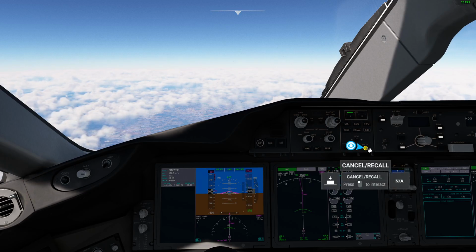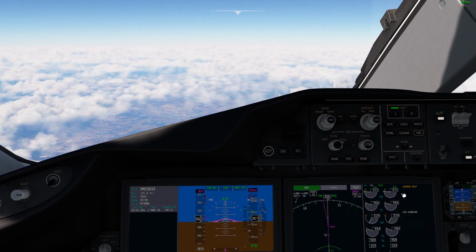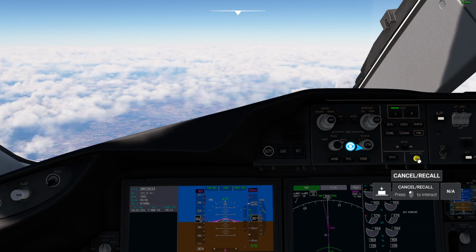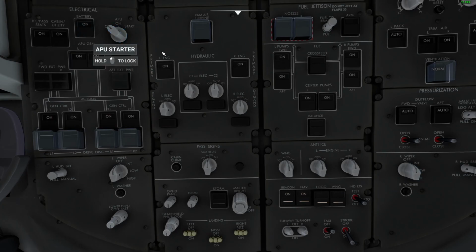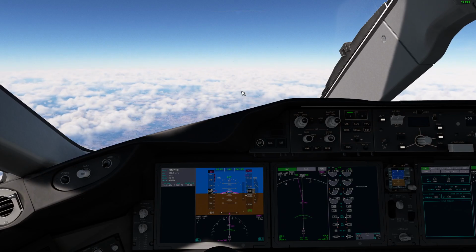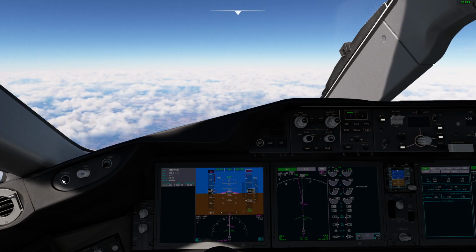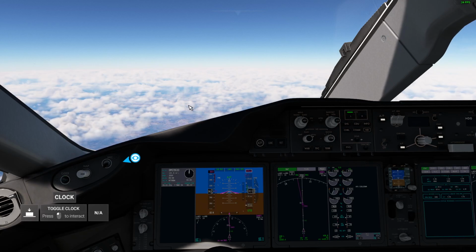And we'll do a recoil check. APU's running. Switch that off so we don't lose on fuel. We've reached the top of climb, so now we'll set the chrono. Right about now.